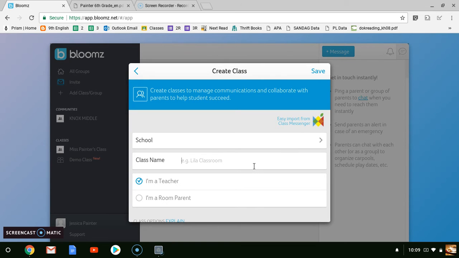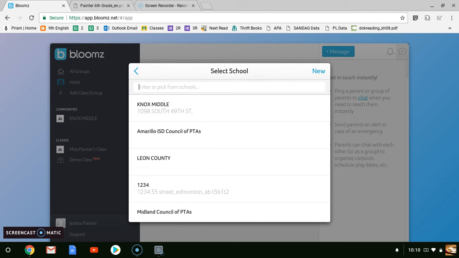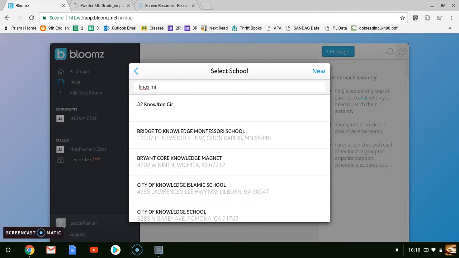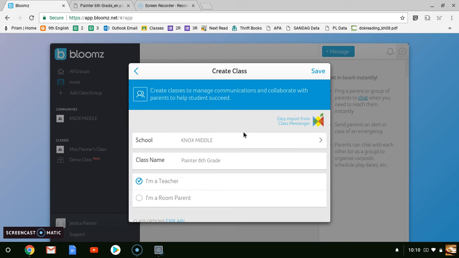Enter the name for the class. Click on the bar that says school. Enter the name of the school in the search bar, and select your school. Finally, select I'm a teacher and click Save at the top right corner.